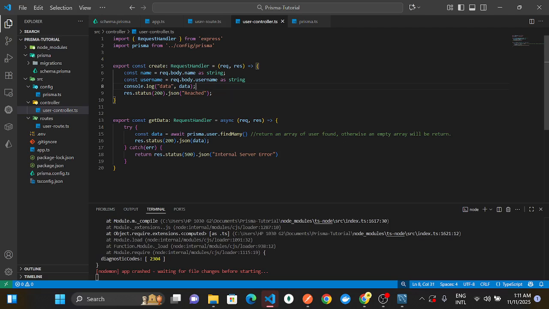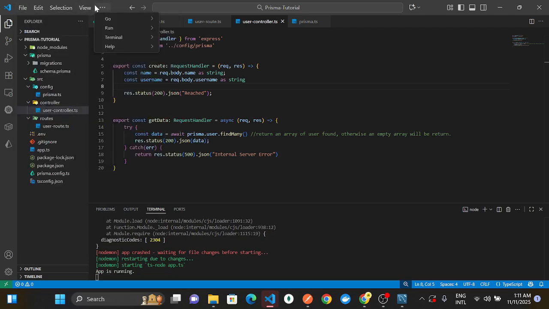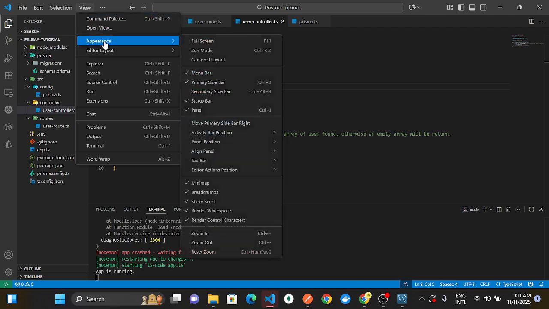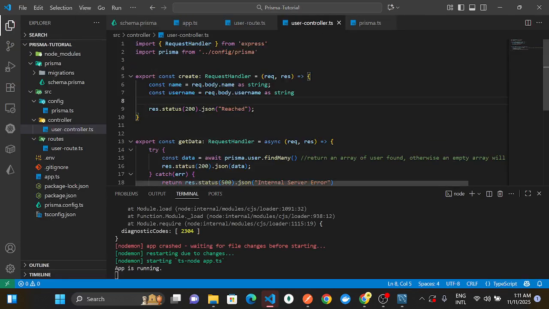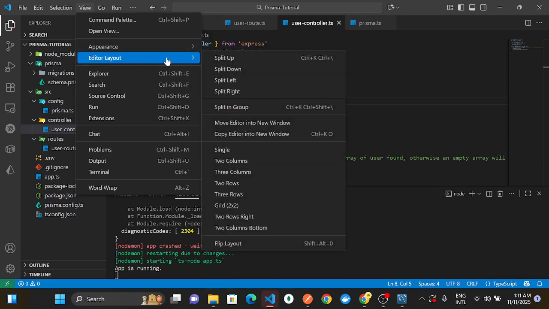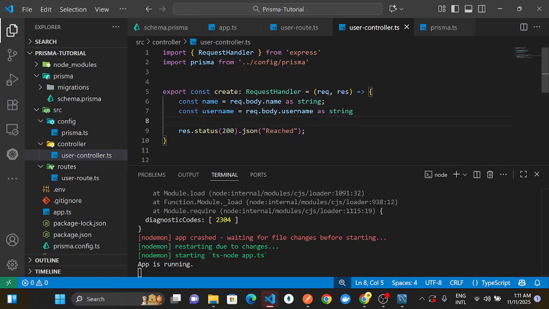So now I'm going to run this. Okay, let me try zooming in so that you can see. Okay, let me zoom in a little bit so it's much easier now to see. Let me try zooming in again. Okay, this is much better.